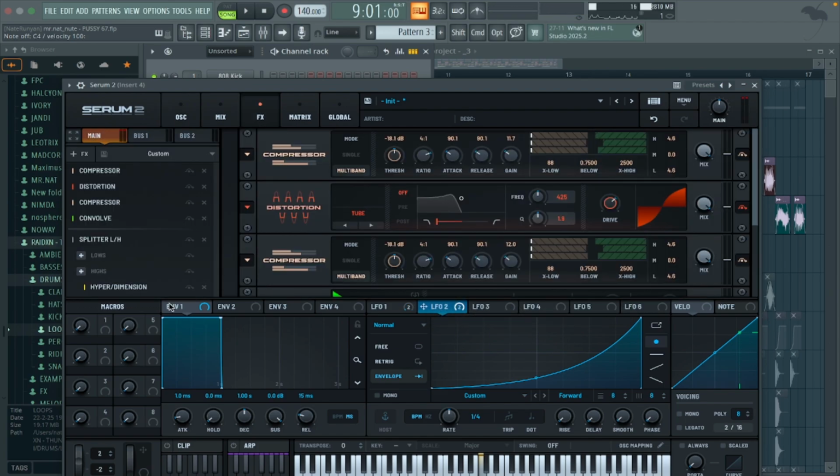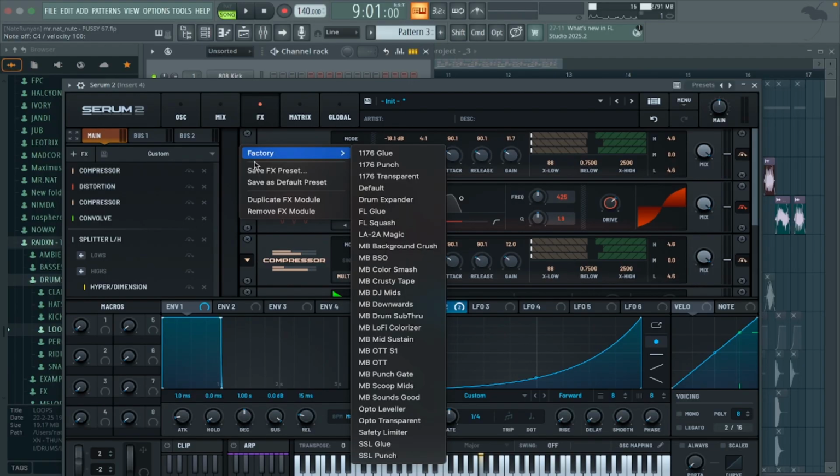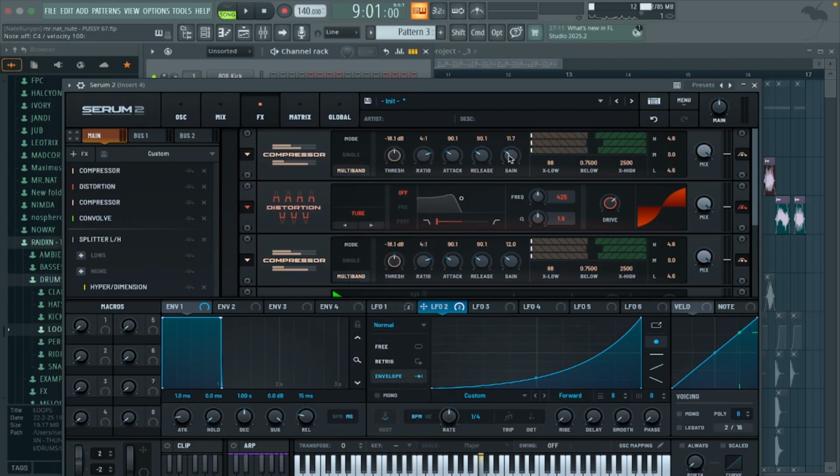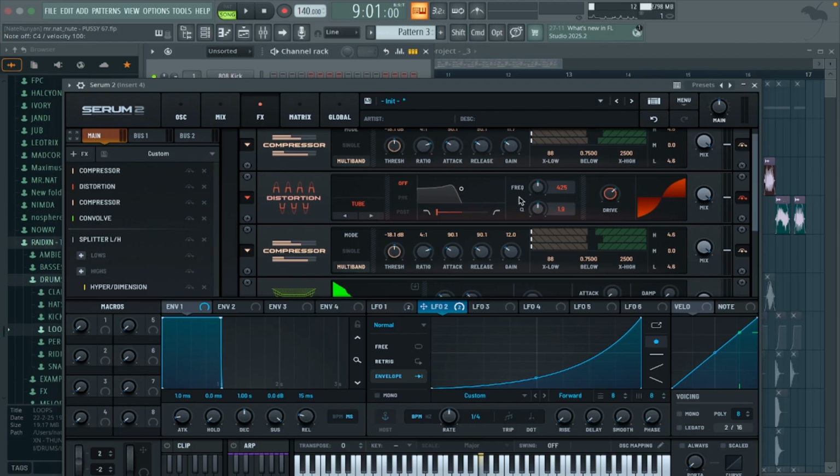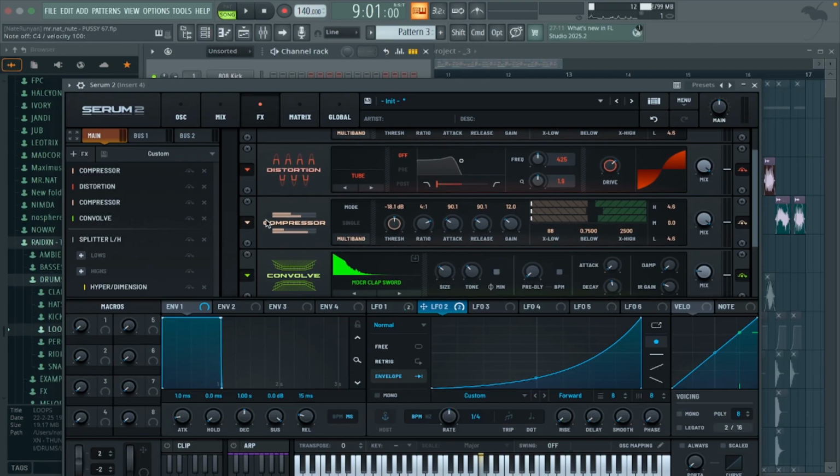And then FX, very simple. Compressor, click down on this arrow, go to factory, and then select MBOTT. And then I just boosted it up to like 11.7. That's all I did on that. Added a distortion on the regular tube. Then I put it up to 67%. Same thing with this one. Put the MBOTT on, and then this time it's just 12.